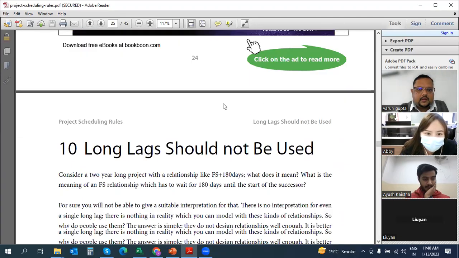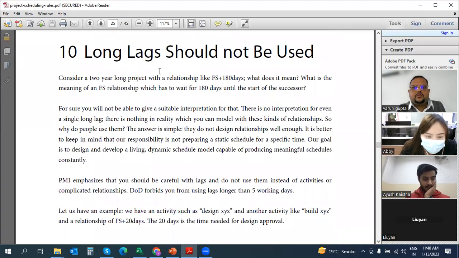So this is the thing. Now long lags should not be used, right? Now consider, if you have a 2-year-old project, what happens is long lags. A lag is nothing but the gap between two activities. If the first activity is from 1st to 5th January, let us say, and the second activity is from 8th to 12th January, then a 3-day lag is there between the first and the second activity. So you will say FS plus 3 days.